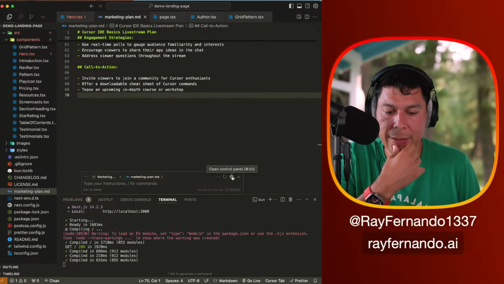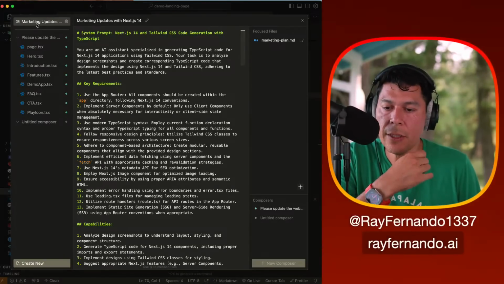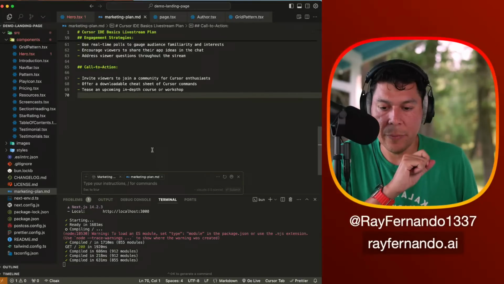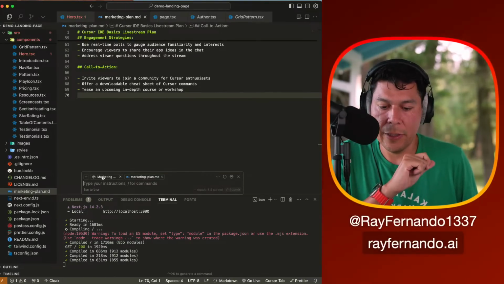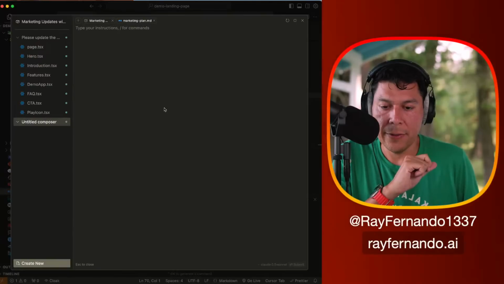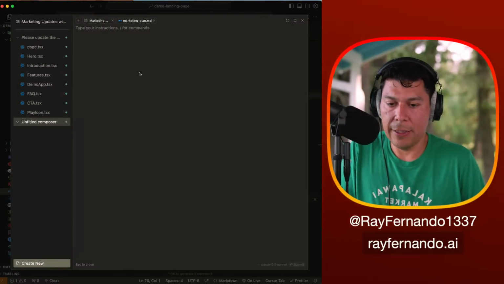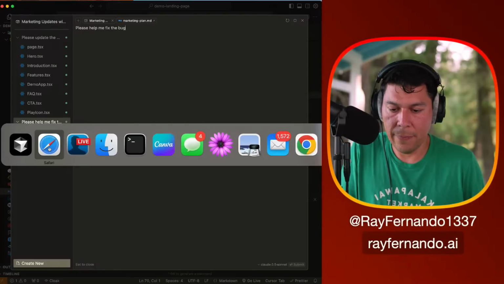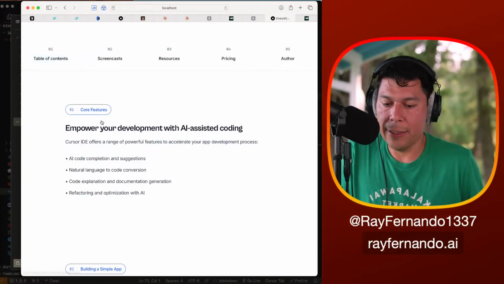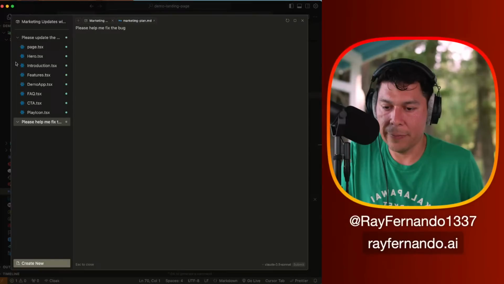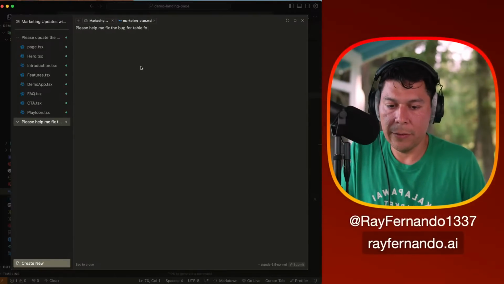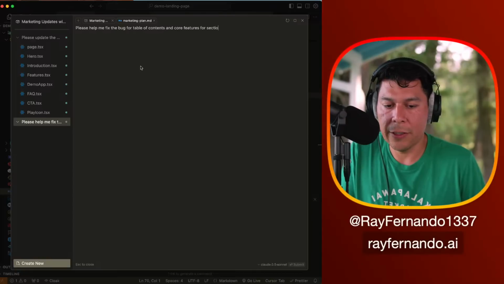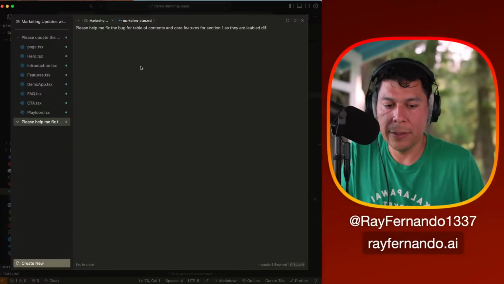If we go back into this control panel and open it full screen, make sure you select this at the top, and go to the new composer. When you hit new composer, it opens up a whole new window, and it shows us the marketing plan with the file there. So we're going to say, please help me fix the bug for table of contents and core features for section 1, as they are labeled differently.